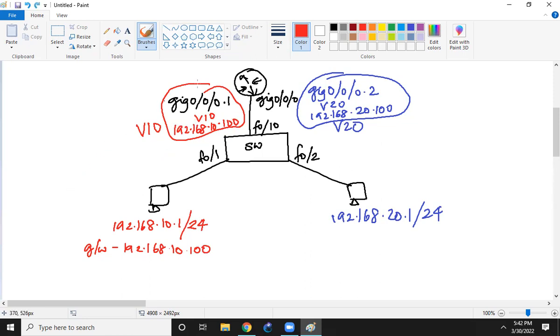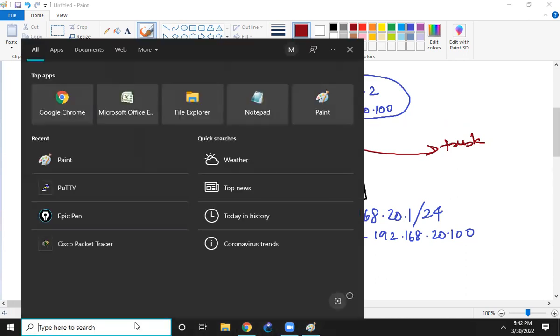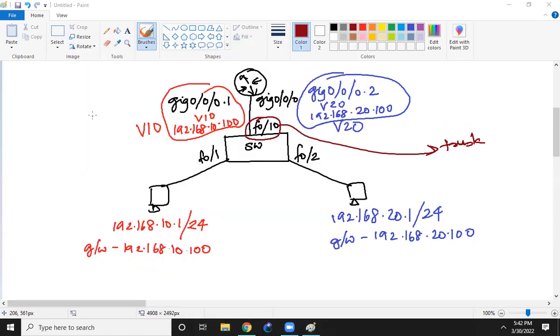It's the same thing here: the gateway address is 192.168.20.100. One more thing: the switch interface which is connected to the router will be configured as a trunk port. Clear? Done. Now let me show it to you. Let me take the Packet Tracer.